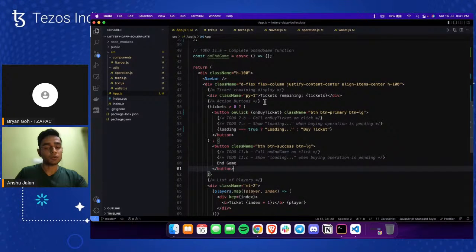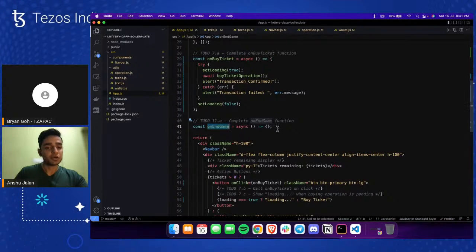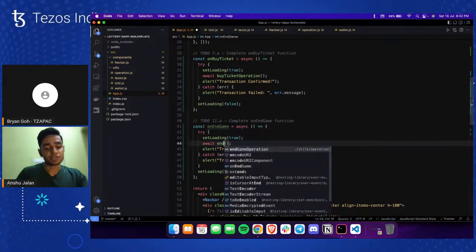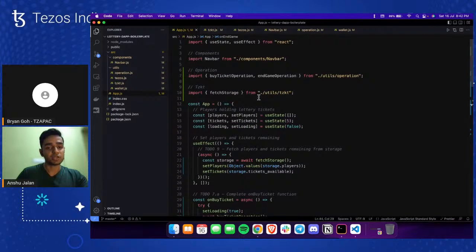If I go back to app.js, here I can put the same logic that you can see in here in onEndGame. And this is really common amongst every single function that you will write that is sending an operation. You set the loading value to true, then you send the operation, and then you show some kind of pop-up. So there will be a lot of copy pasting even when you are making your own decentralized application. And in here I can just change it to the end game operation, which gets auto imported.